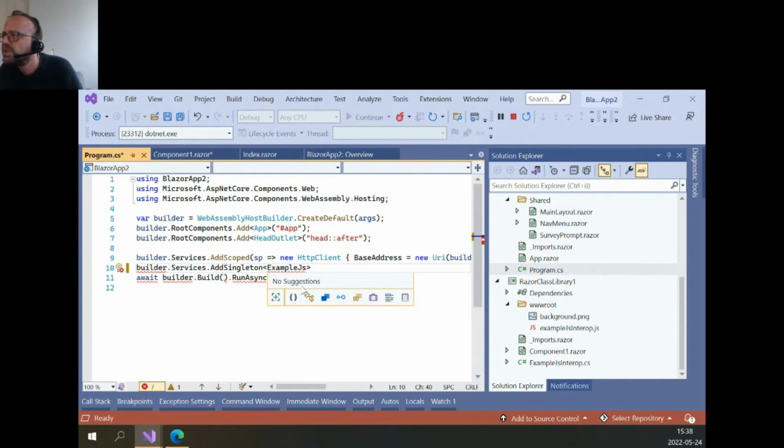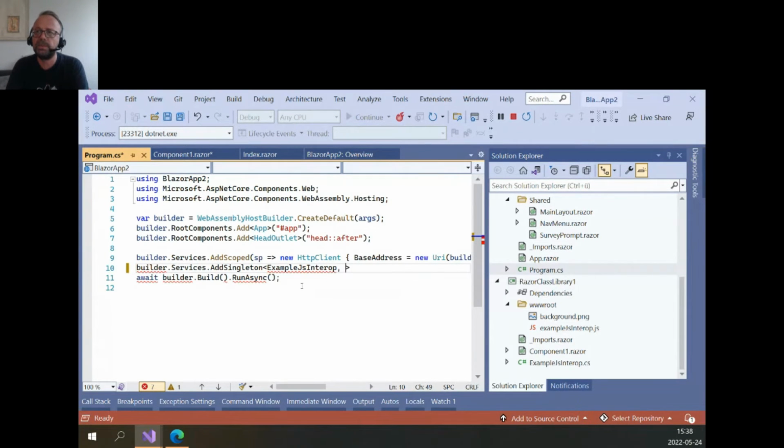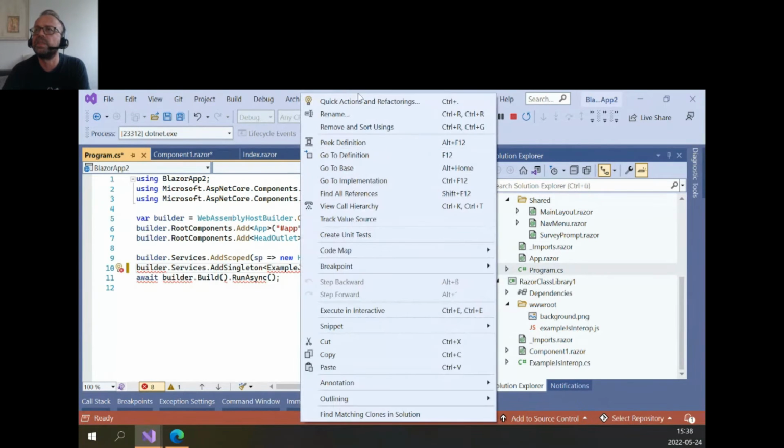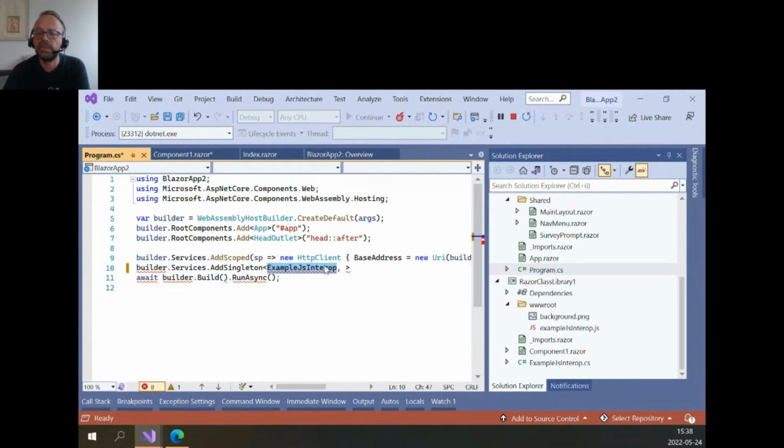No suggestions? Example JS in the ROP. I will write it on my own in the ROP, and then it will tell me what I'm missing, obviously. Quick actions, using, and we are done.